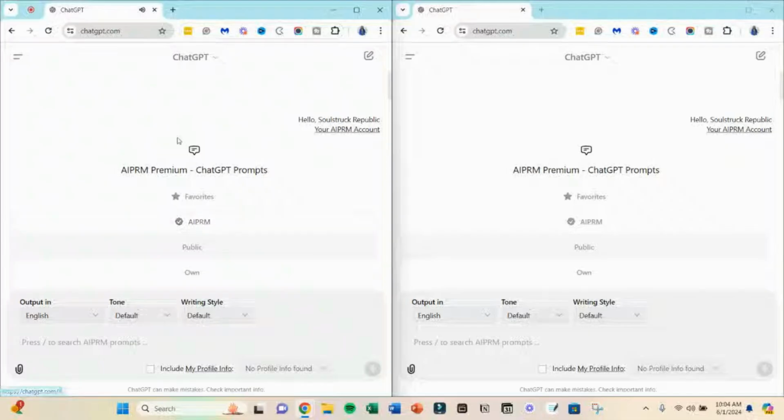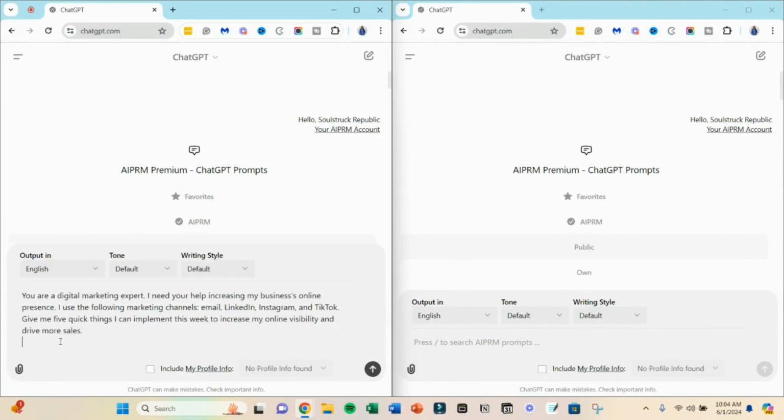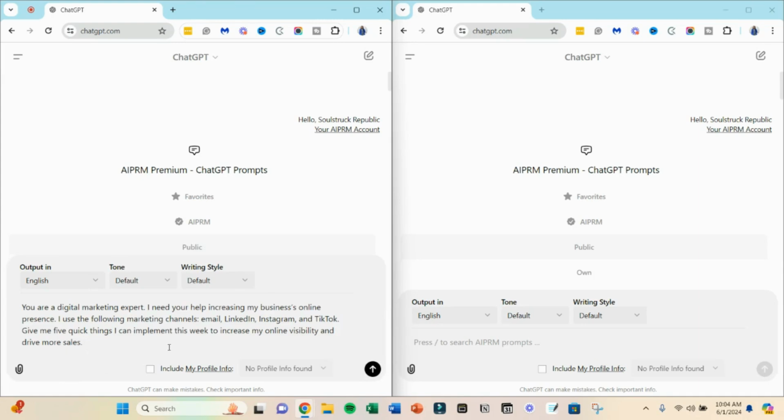Okay. All right, so now let's do a side-by-side comparison of using ChatGPT with custom instructions and without custom instructions. So over here on the left, we are going to run this prompt and we're going to use it with custom instructions, and then we're going to run it without.